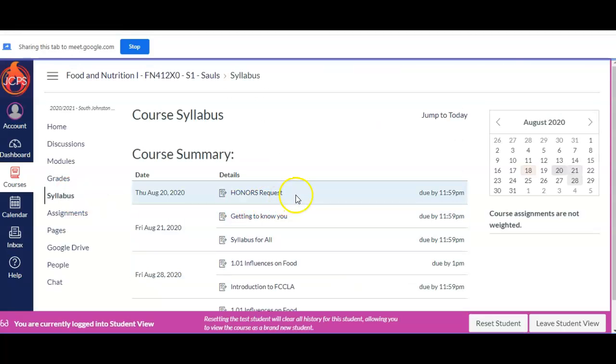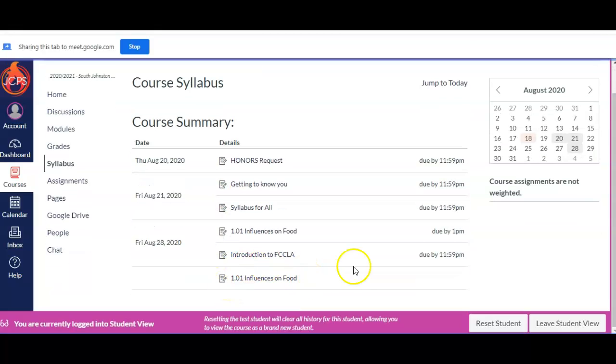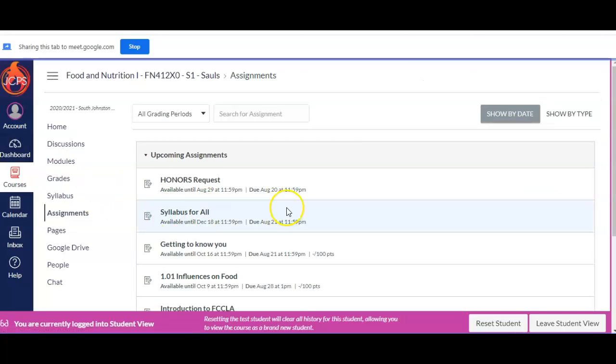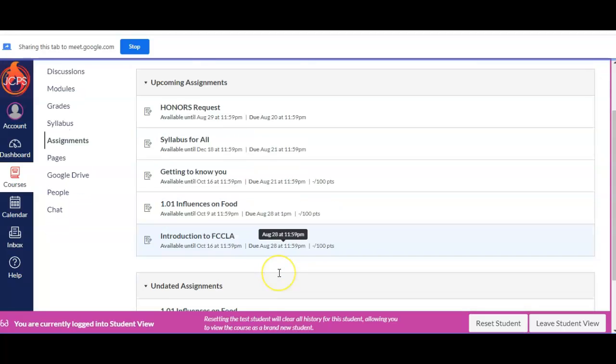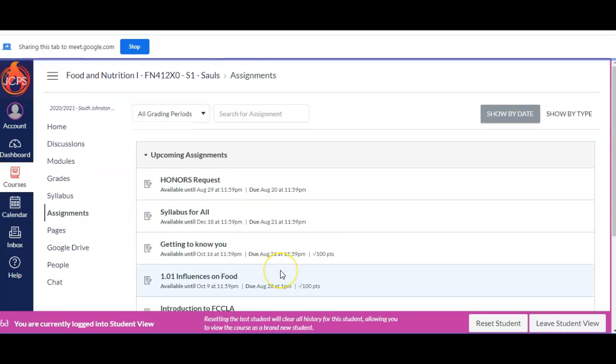The syllabus is just a list of when things are due. It's a list of what it is, when it's due, the due date and the time. Assignments are in the order that they are due as well. So really you guys have no reason or excuse for not knowing when something is due. Almost every one of these tabs tell you when something is due.